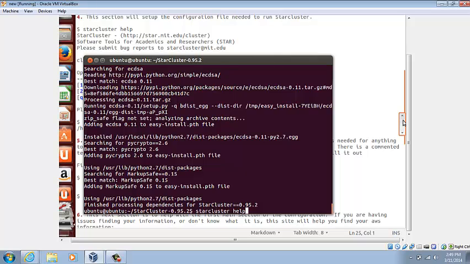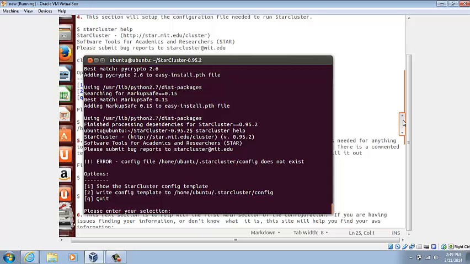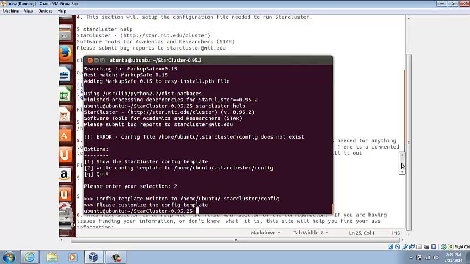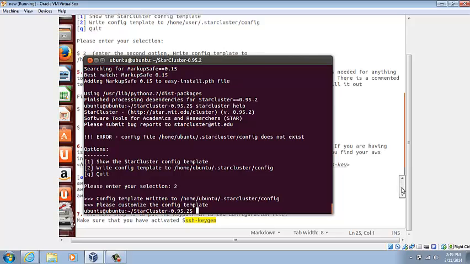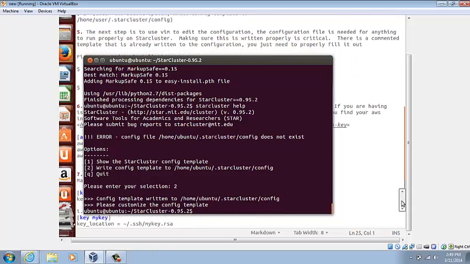The next command we're going to run is starcluster help, which will get you into the configuration. You'll get an error saying the configuration does not exist. So you can show the configuration template, write it, or quit. What we're going to do is write the configuration template, so just put 2. And now you need a text editor so that you can edit what you've written.